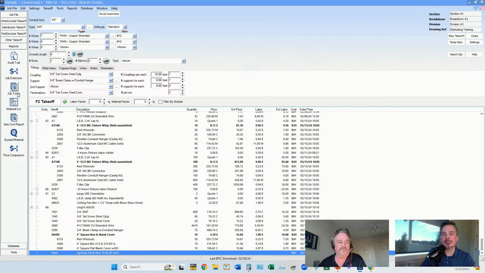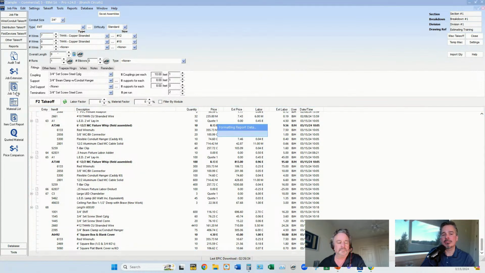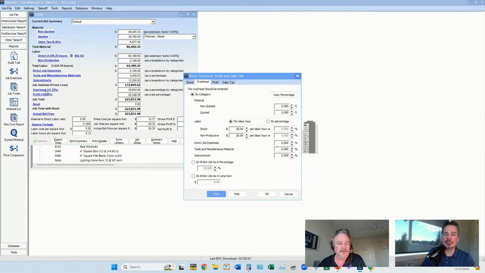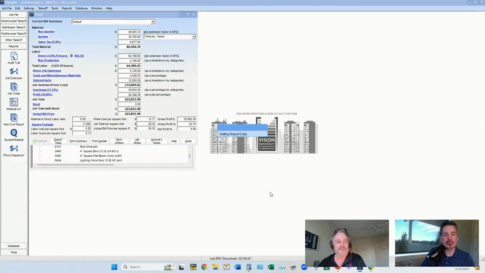Under reports, job totals, there's an option here where it says overhead. And instead of doing it by the entire job as a percentage, you come up here and do by category. And I'm going to change this to 1875. And then it recalculates. So I think that's a much more realistic way to do it.